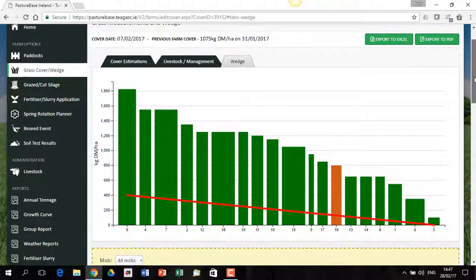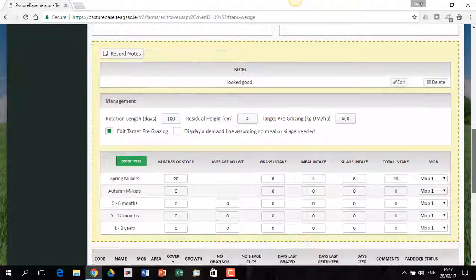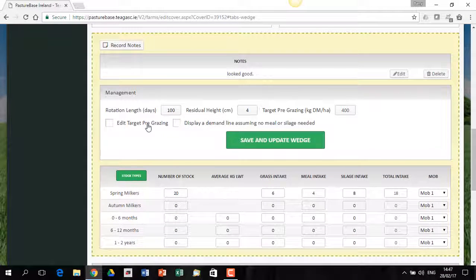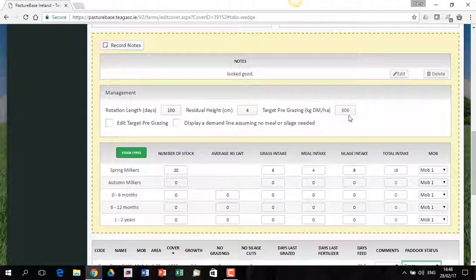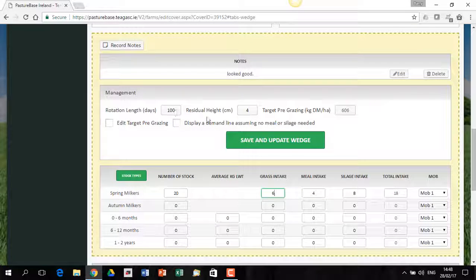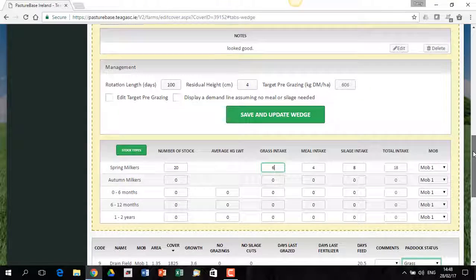Now the only people who really should be manually overwriting the calculations, I would say, is a low stocked farm. If you have reasonable stocking levels, you do not need to be manually setting your target pre-grazing yield. 606 is calculated by the system based on stock numbers and grass intake and rotation length, so it's better to let the target pre-grazing yield be calculated by the software itself.